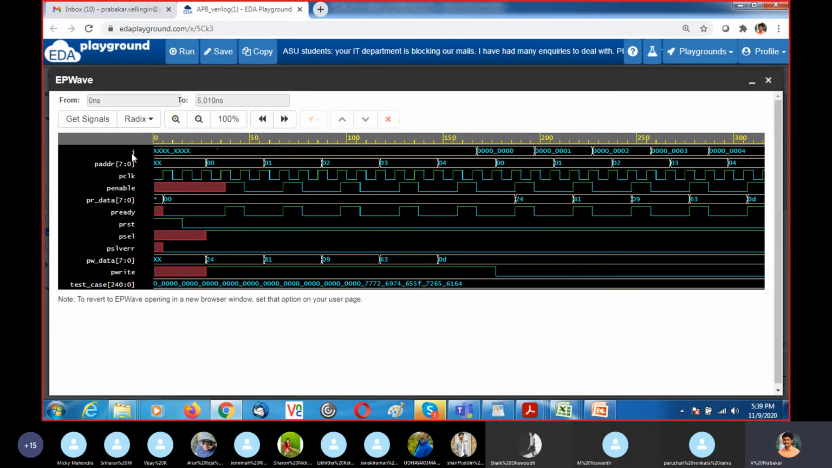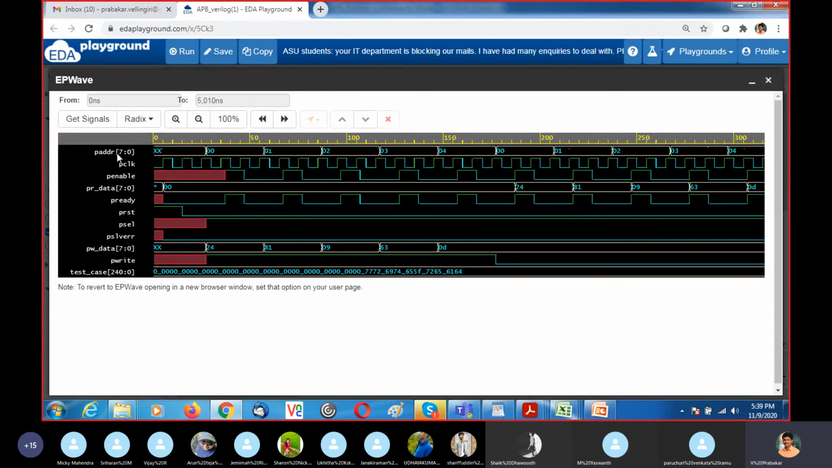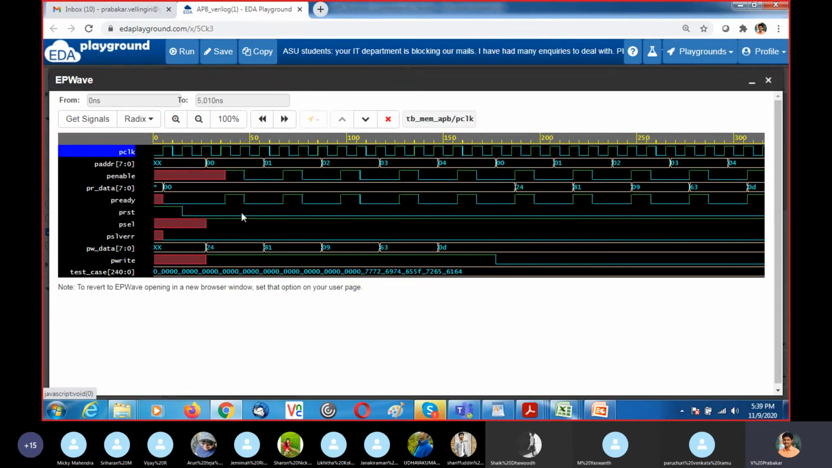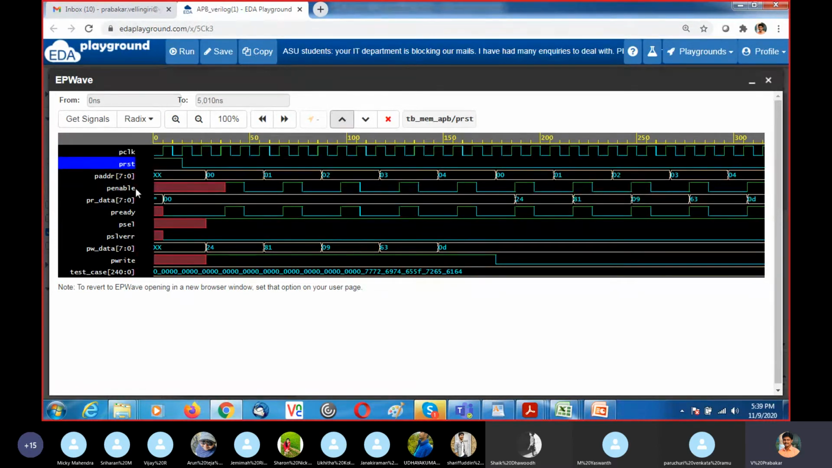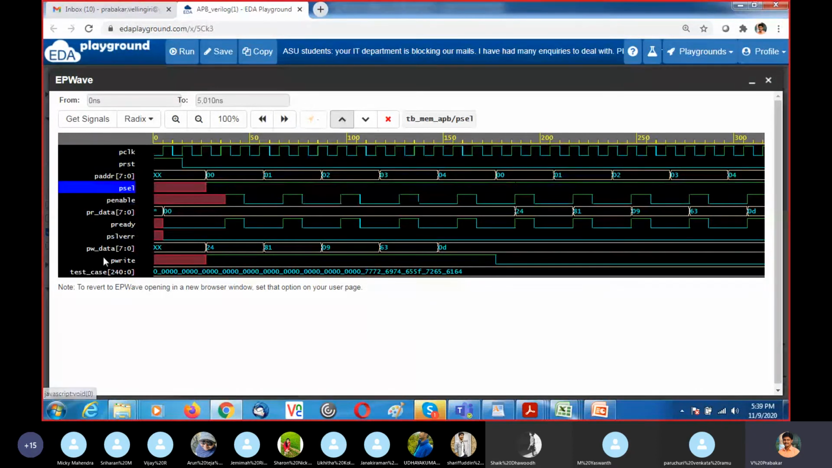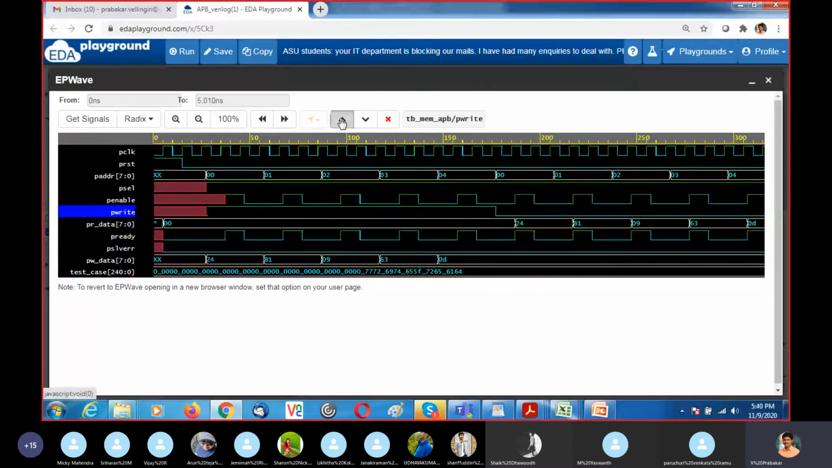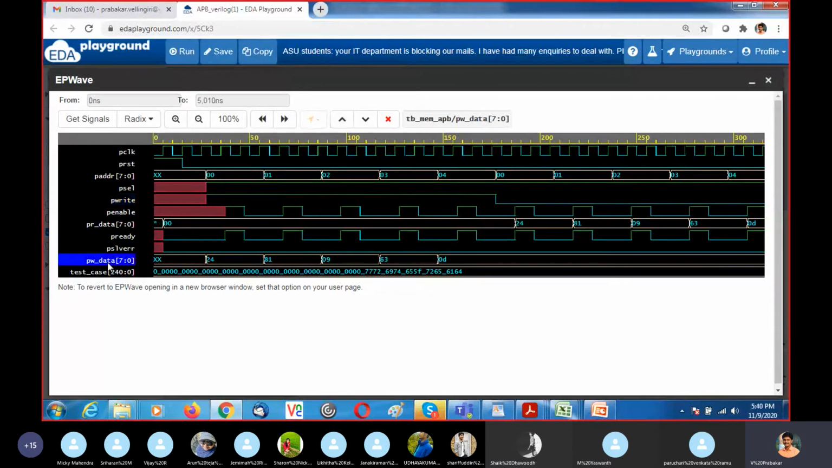These are the signals needed here. First one is clock, then the reset signal, then in the setup phase you are giving PADDR, then PSEL, PWRITE, then PWDATA.